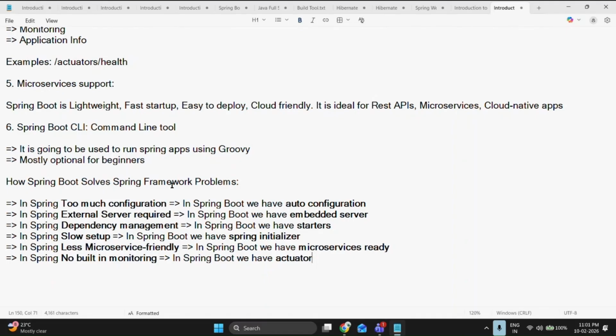I can tell you what is meant by Spring Initializer. I haven't discussed Spring Initializer. Everyone should know, before getting into the concept of Spring Boot, what is meant by Spring Initializer. So let me copy the Spring Initializer. What is meant by Spring Initializer? It is a tool.